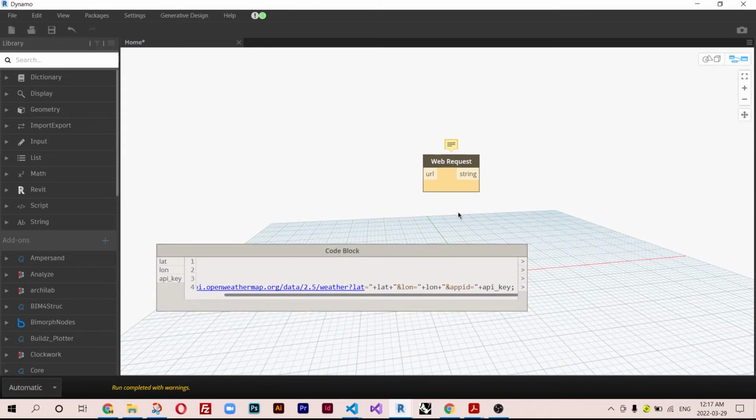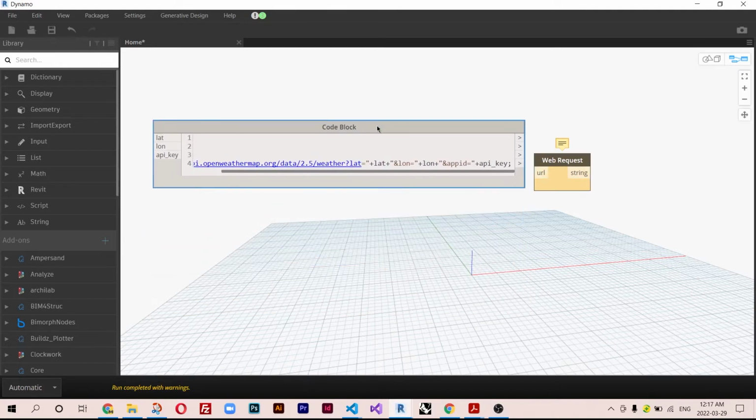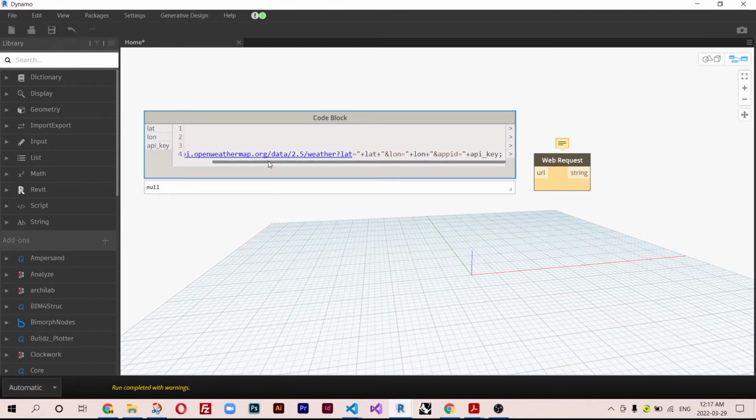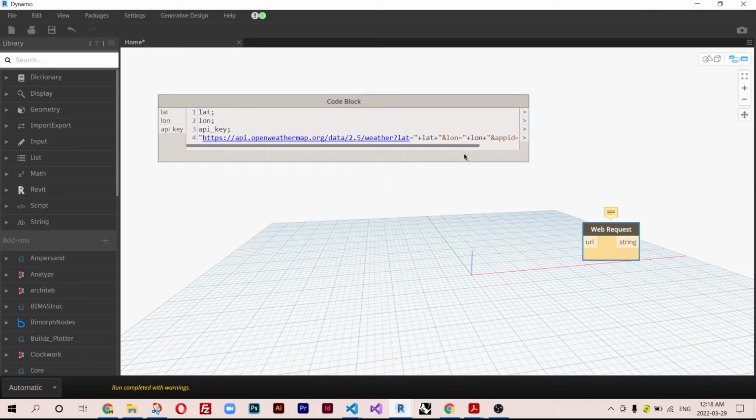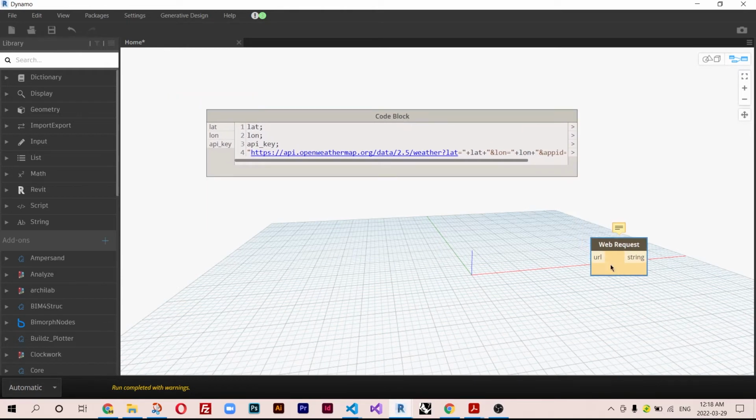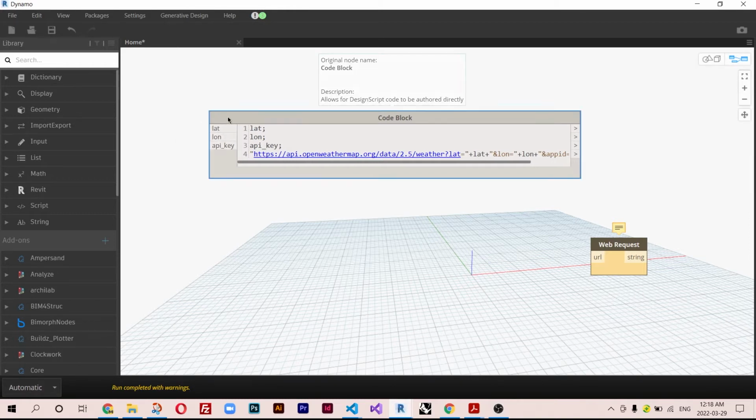So now I have this code block. By the way, we could do this just by typing URL and just concatenating things together, but it's going to be messy. So I think this is the quickest and most organized way to go with that. So basically now we need to provide these inputs.